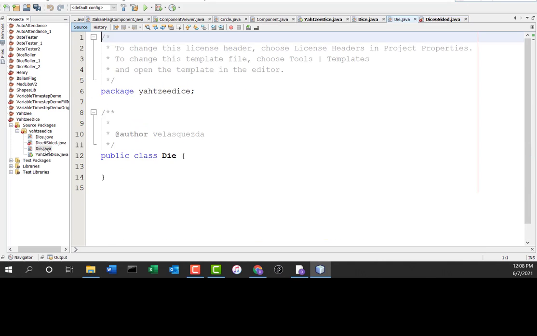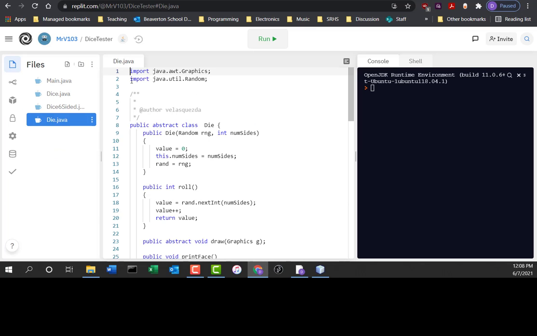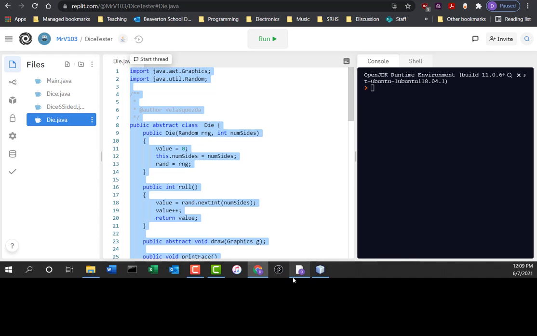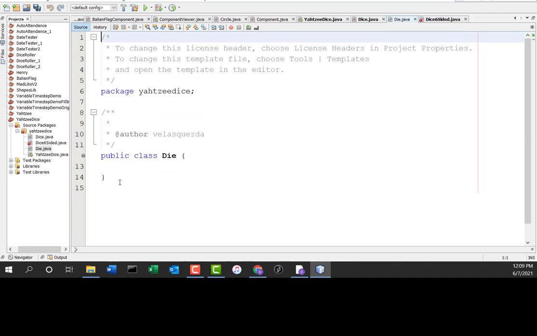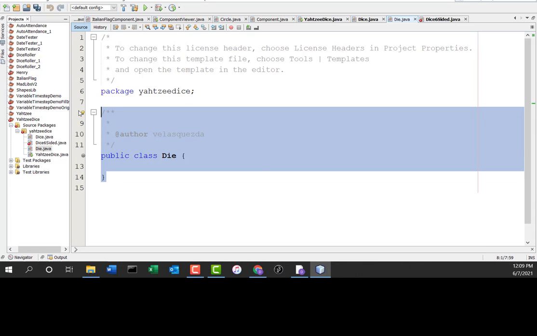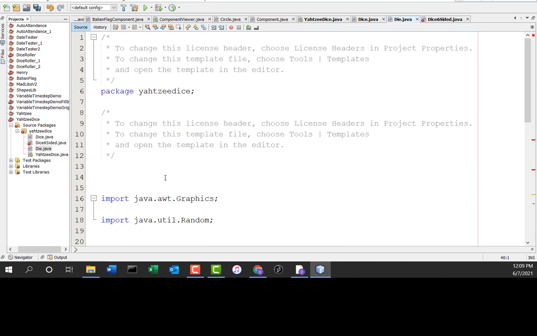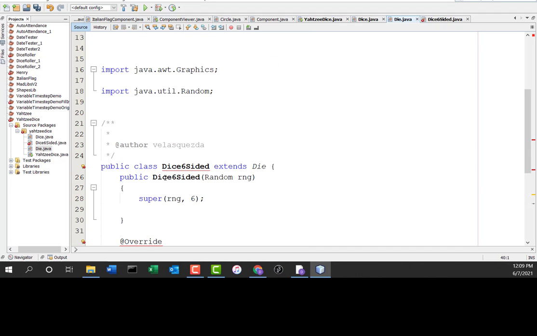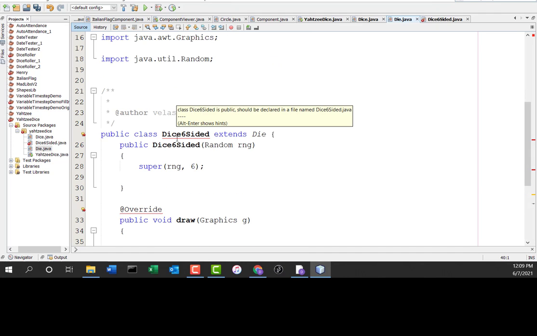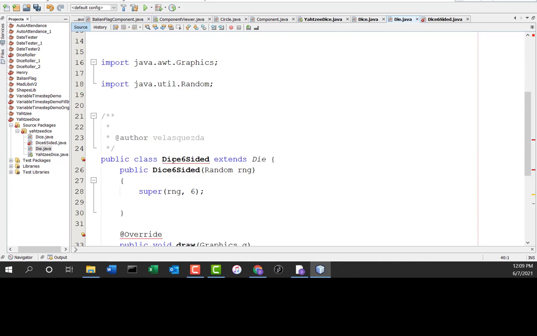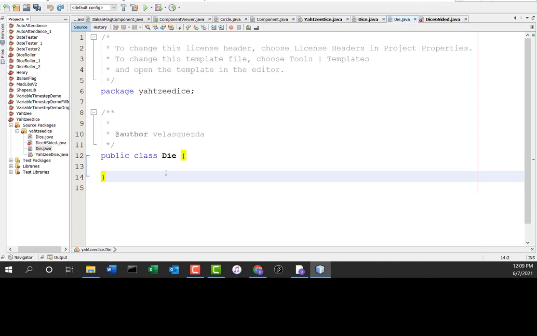And then the last thing we need to do is the die class. So I go back to Replit and grab the code for the die class, and I'm just copying that into Netbeans. I'll leave the package name in there, so I don't have to type it in again. Complaining here. I pasted the wrong code. Go back and get the right code this time.